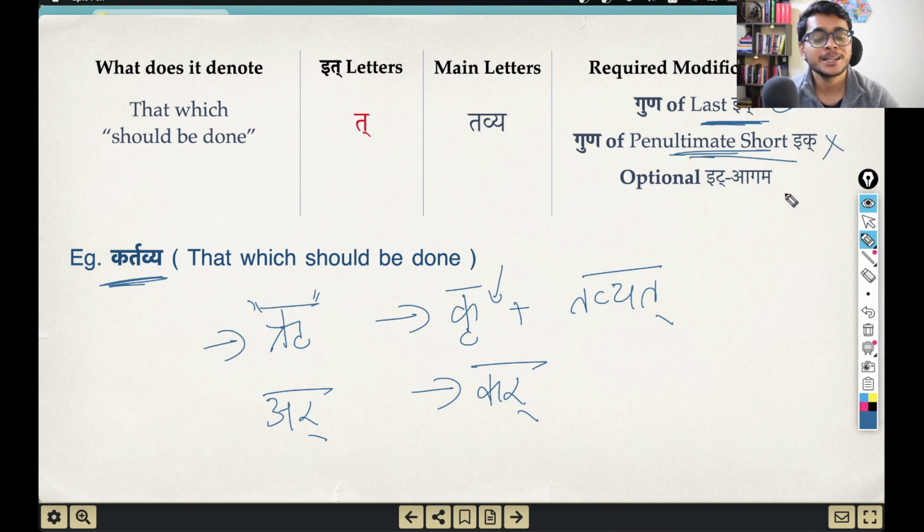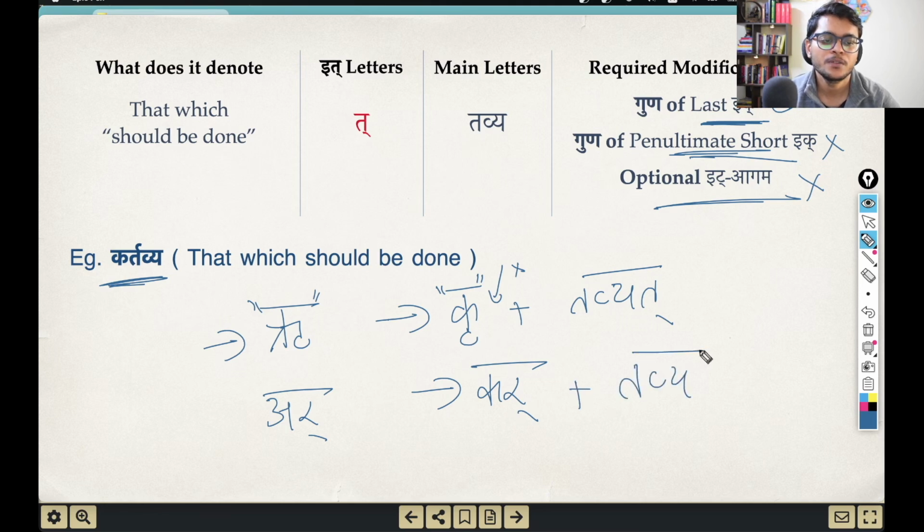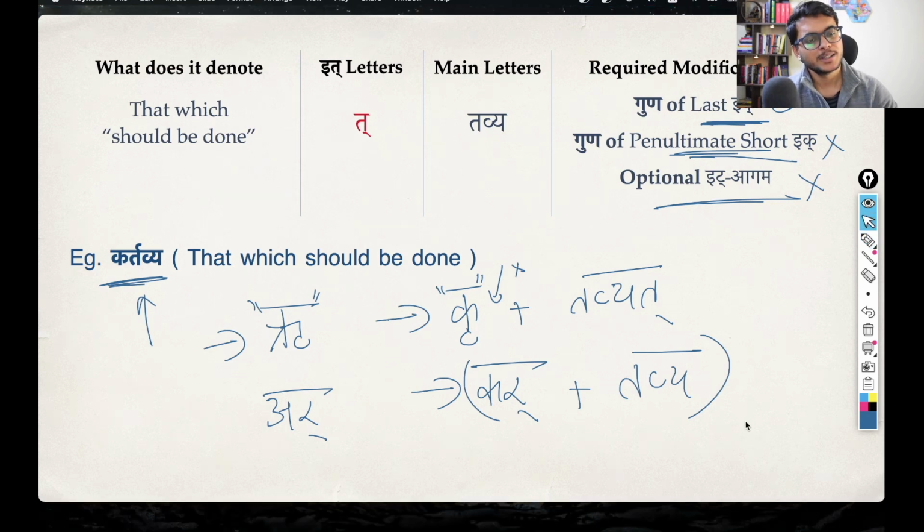And then optional it agama. So we already saw that this kri dhatu is again an anit dhatu. So the condition is not met by the dhatu, so this optional it agama also is not possible. So basically just one modification, kri changed into kar. And then from tavyat, we get this tavya. We simply combine it together and we get this kartavya, that which should be done. Okay, so I hope this example is clear.